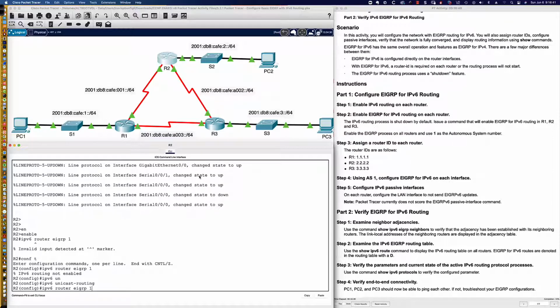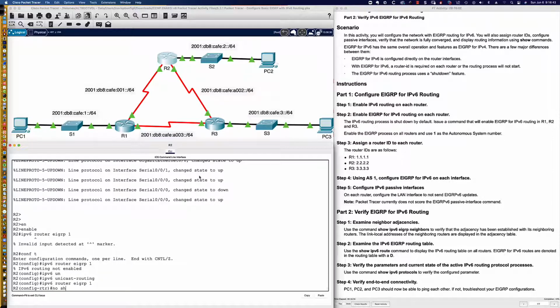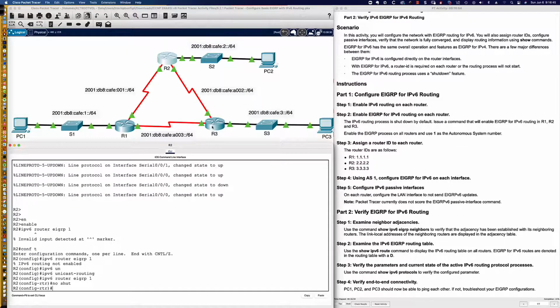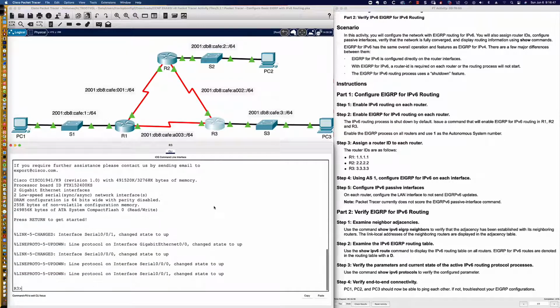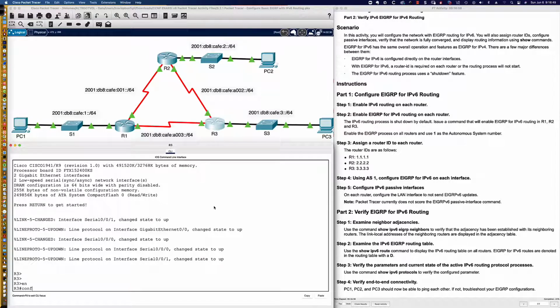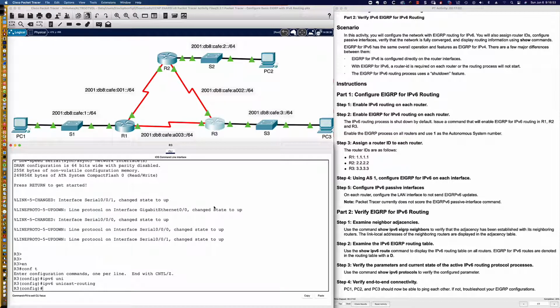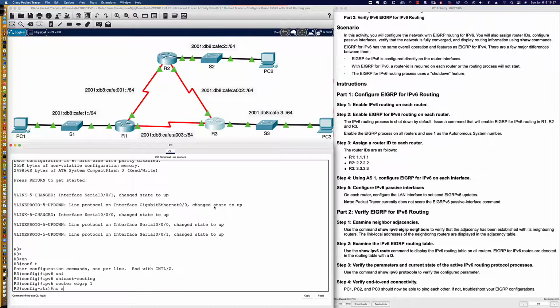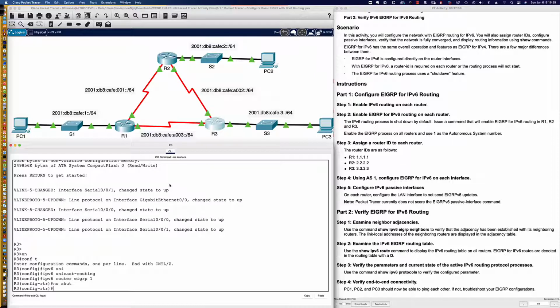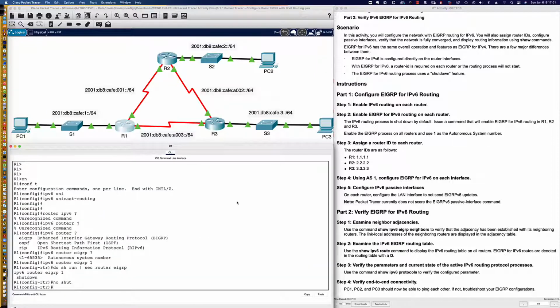Hit the up arrow a couple times, come on in here, and right out of the gate, we want to say no shut. Now let's do the same thing over here on router 3. Get into global config, IPv6 unicast routing, and then we're going to say IPv6 router EIGRP 1 and no shut. So this brings us back over here to router 1.